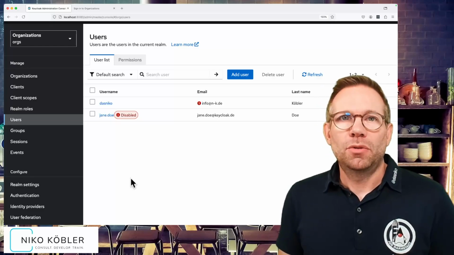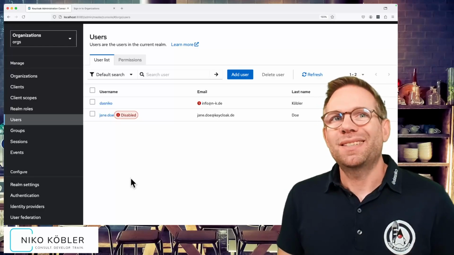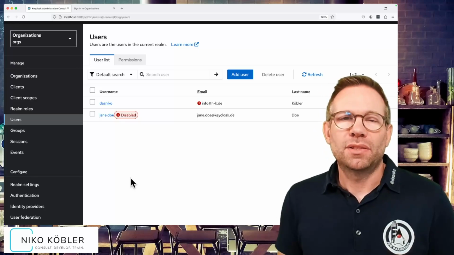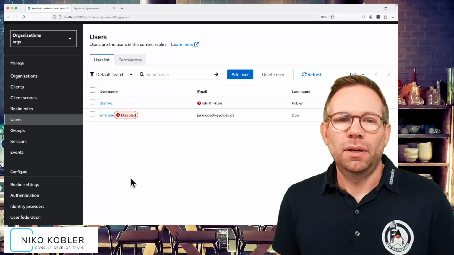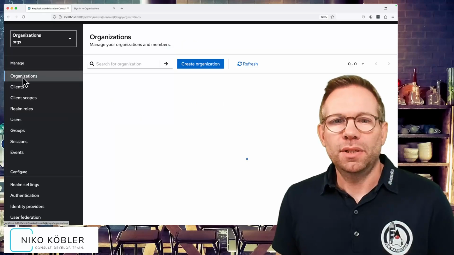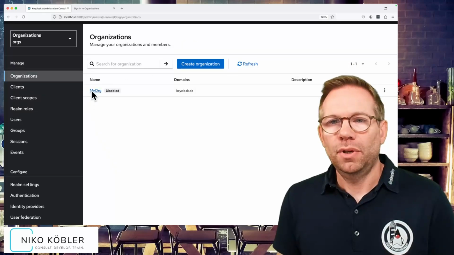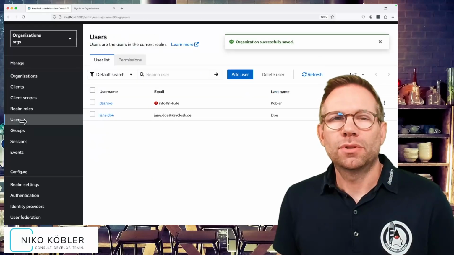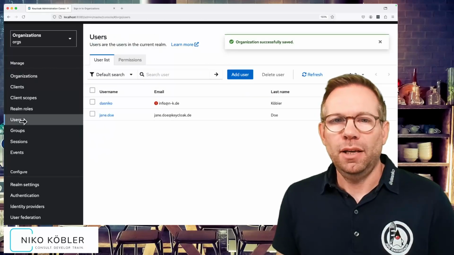Niko is a regular Realm user. It's just assigned to the my.org organization, and thus it's not disabled when the organization is being disabled. If we enable the organization again, we can see the user Jane is also enabled.